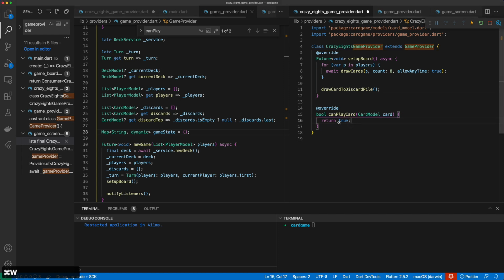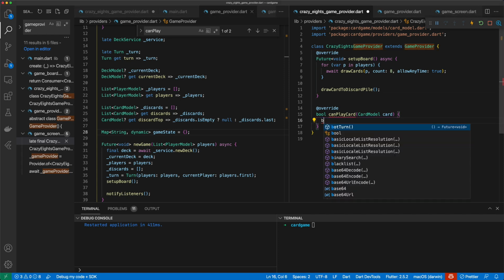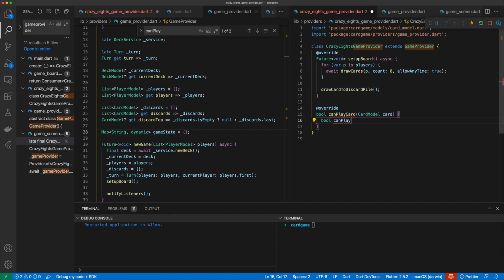So what we can do is we're going to make a variable called can play, and we're just going to set it to false right off the top. And at the very end, we're going to return that value. The reason we're doing this is because there are multiple conditions that can ultimately turn this to true. So we're going to go through the different conditions and set it to true if it can, and when it gets to the end, we know we're good.